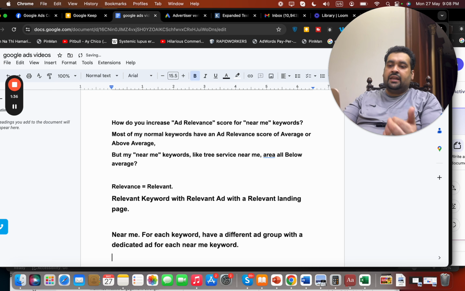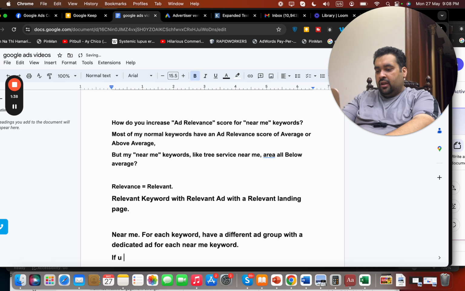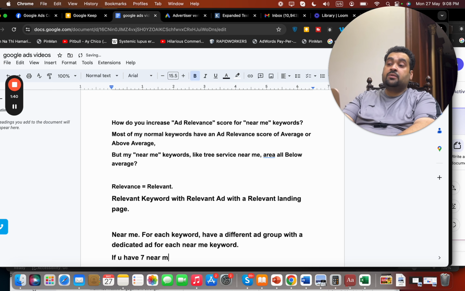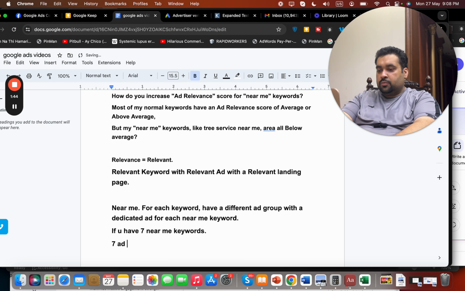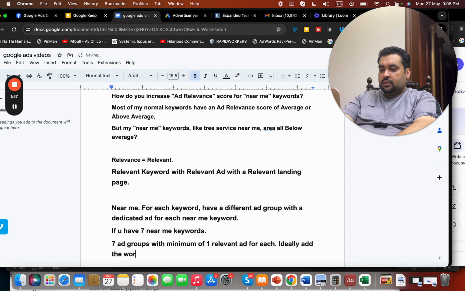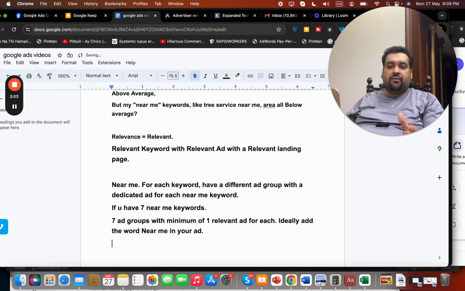So let's say in case you have 7 near me keywords, what I am suggesting is to have 7 ad groups with a minimum of one relevant ad for each. Ideally add the word near me in your ad. Try it and this can increase the relevancy on it.